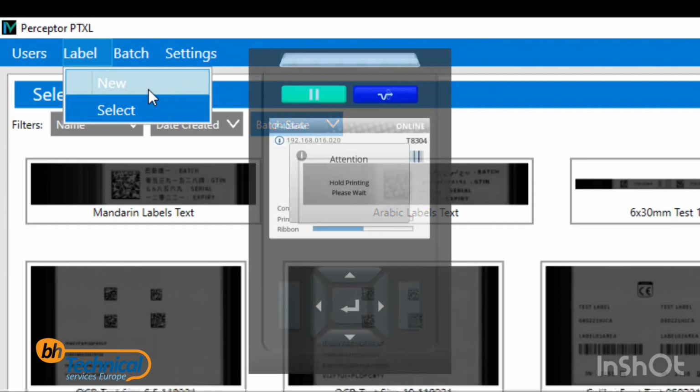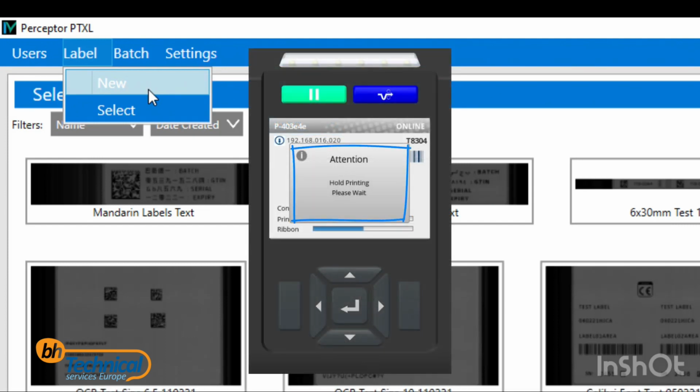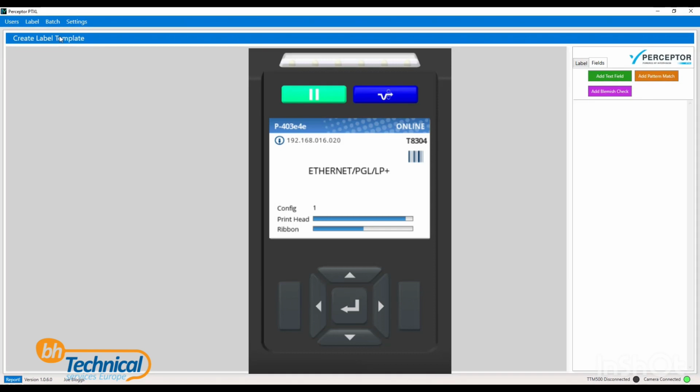You will find that by default, the printing has been suspended on the printer. To release the printer, you must be in either Create New Label Template or in Batch Run mode. This is to stop any unauthorized labels from being printed. Now that we are in Create New Label Template view, the printer is released and you will now be able to print labels.